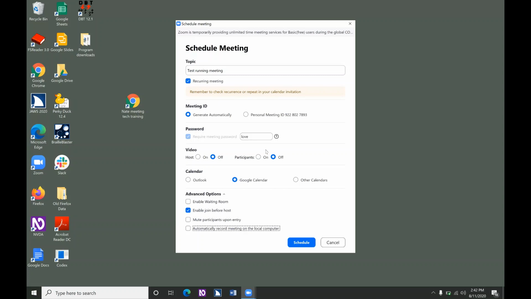Automatically record meeting on the local computer, checkbox not checked. To check, press spacebar. Automatically record, we're not going to check that. If you have that going, you're going to use up a lot of your memory on your disk drive if you're automatically recording all meetings.